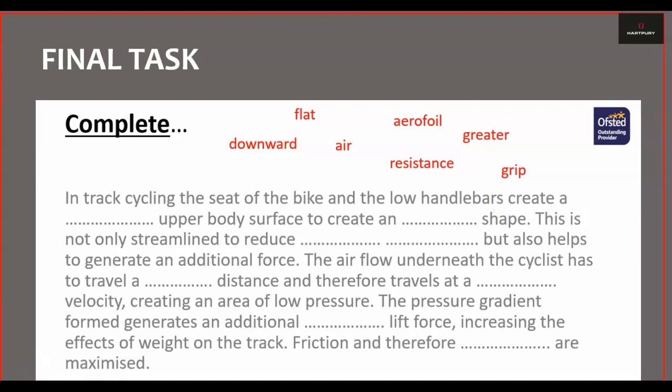Right, final task of the day then. I would like you to write this paragraph out in your workbooks and fill in the gaps.